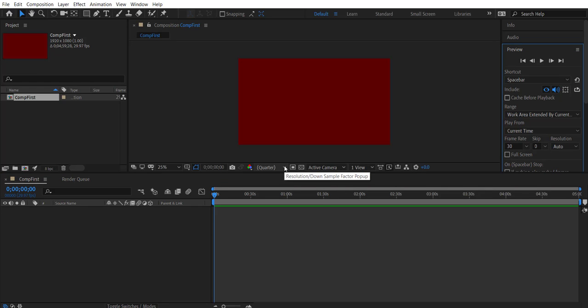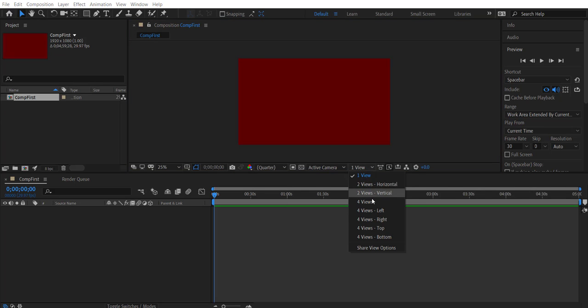This is the resolution. Here it says quarter resolution. We can have full resolution to get the full details in our composition. Usually the default would do, as this is just for the preview. The final render will have a different resolution altogether. So we can leave it at auto here. We can have multiple views, but for this tutorial, let's keep the default one view selected.